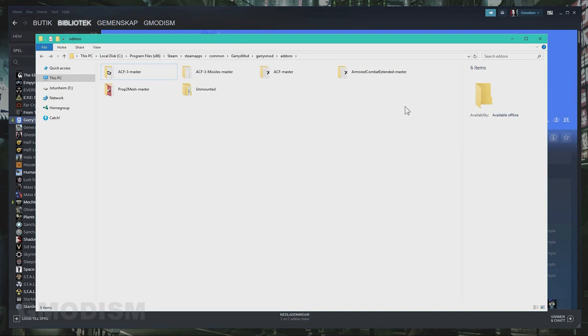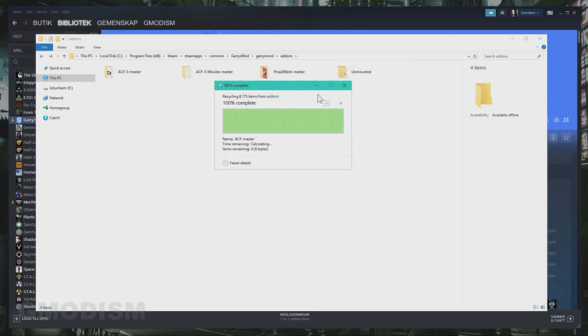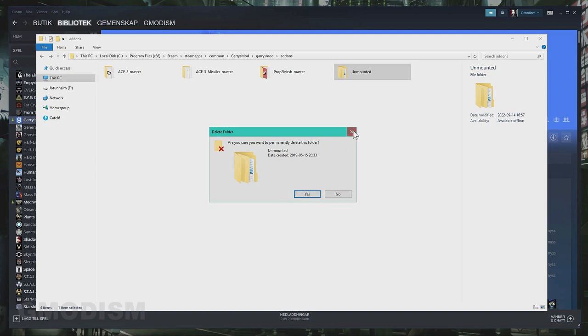Now here we have some other stuff. We have some mods that I've installed myself, which are in folders like prop2mesh, and that we just downloaded from GitHub. So here I have ACF and ACF Combat Extended. These are old because I'm using ACF 3, so I can just delete these. And if it's big, just do shift delete, and you'll delete stuff permanently.